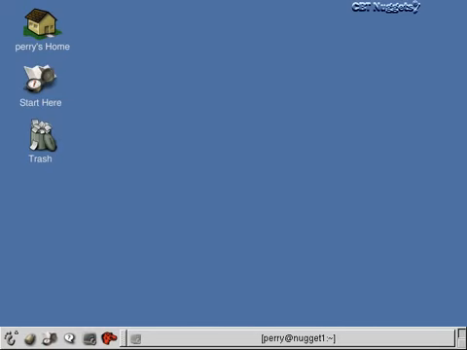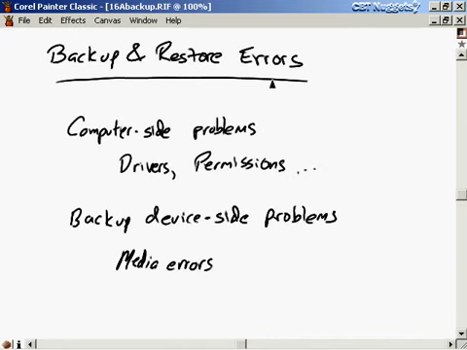Let's get started. Let's start by talking about backup and restore errors. There's basically two kinds of problems you can run into: problems on the computer side of things and problems on the backup device side of things. On the computer side of things, you can run into problems with drivers and permissions on devices and files. And on the backup device side of things, you'll run into problems like media errors.